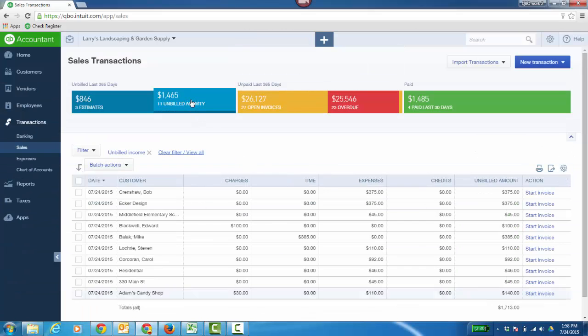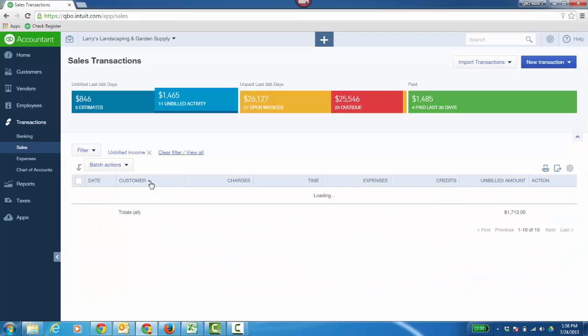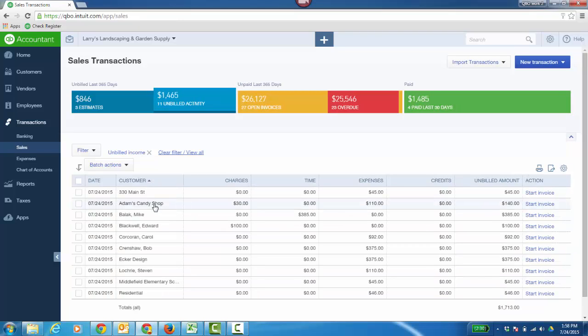Now, after filtering for the unbilled activity, if we go down to Adam's Candy Shop, and let's go ahead and sort this. So now I have Adam there. It's easier to see, and I'll just check it off for now. It tells me that I have the $30 from the delayed charge. I have no time against it yet. I do have some expenses though, as well, and there's no credits, and I have an unbilled amount of $140. I can go ahead and start the invoice here. It'll bring all those lines to the invoice.